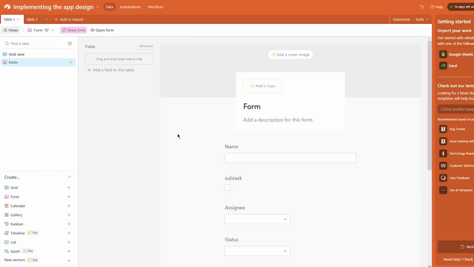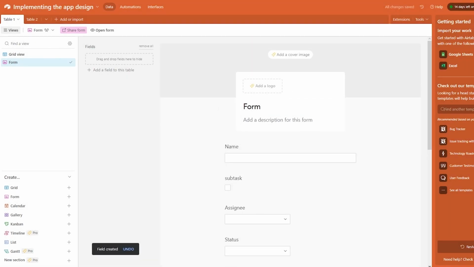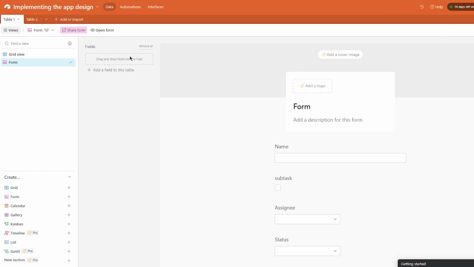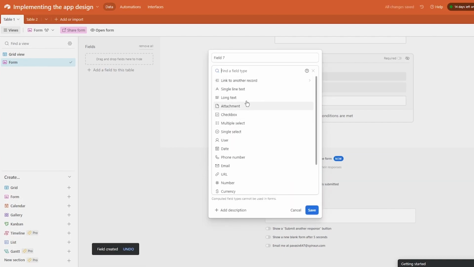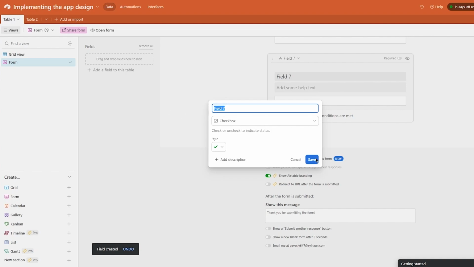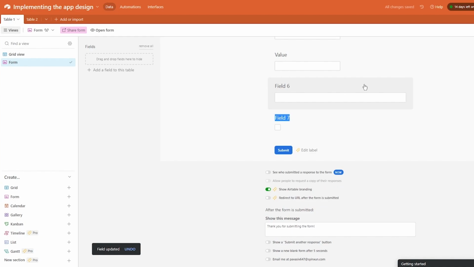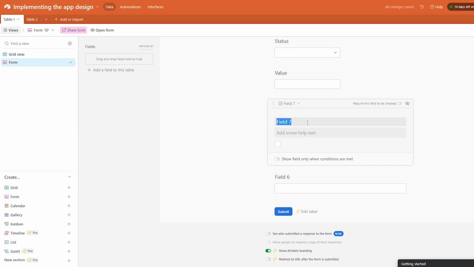Now, when it comes to forms, as you can see, this is the default form that they give you. But let's say you want to add something to this form, okay? To add something to this form, basically, you're going to get fields over here. So you can add fields to the table, and the fields can be long text, attachments. Let's say you want to add a checkbox, field 7. Click on save. Oh, look at that. And you can name it MCQ. Let's call it that. Or you can even edit it. So I'm going to call it MCQ.